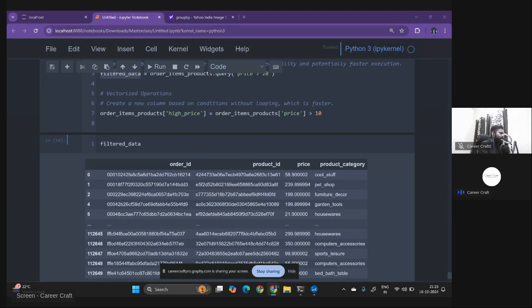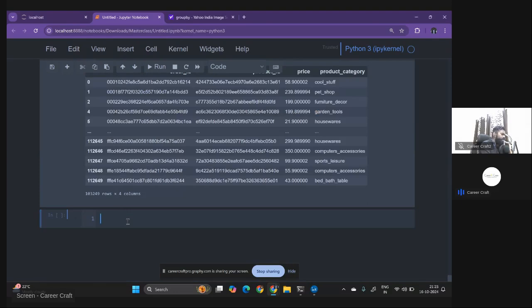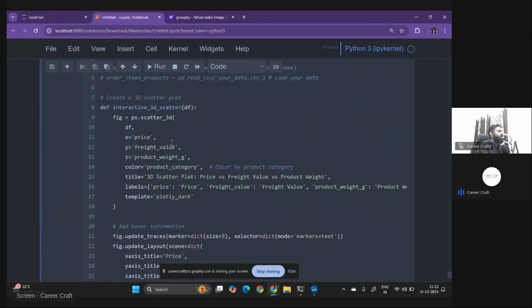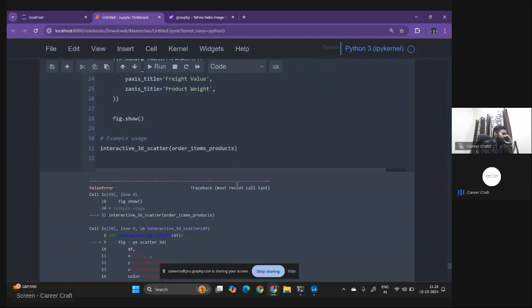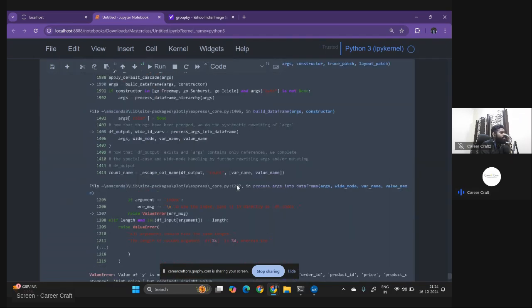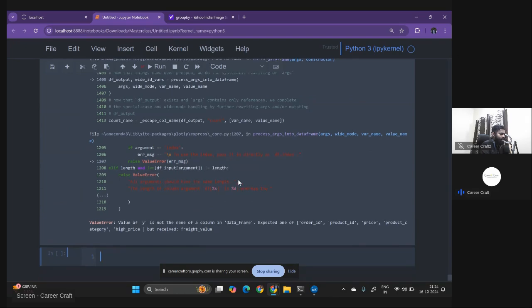For example, I am going to make an interactive plot. Let's see this. This is going to be fun again. If you want to discuss, I can discuss the code. Here px.scatter means Plotly Express. I am passing the data frame, x equals price, y equals freight value, something like that. Here you are going to make a 3D plot, and this 3D plot will give you a better way to understand the data frame.